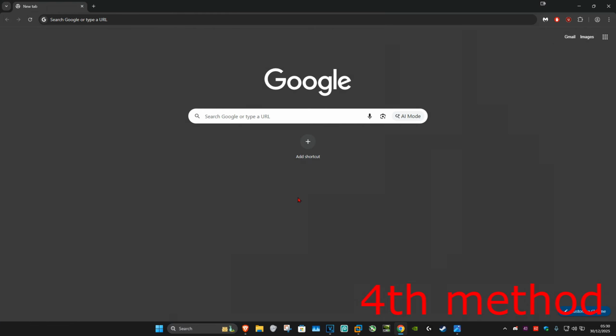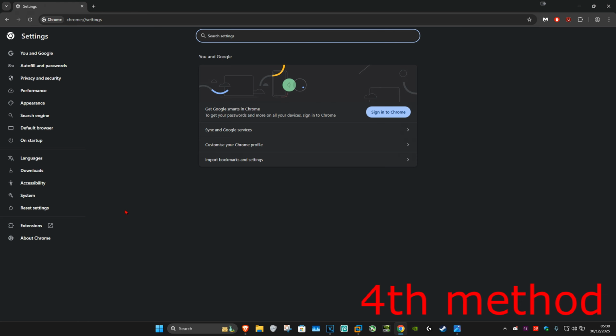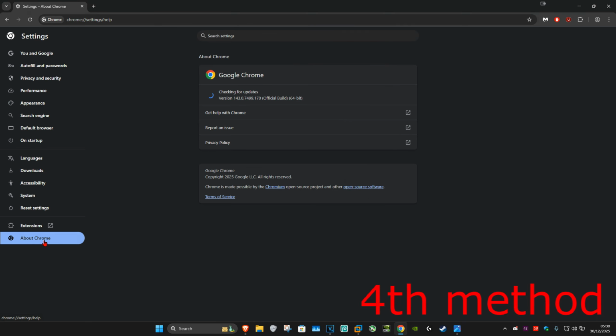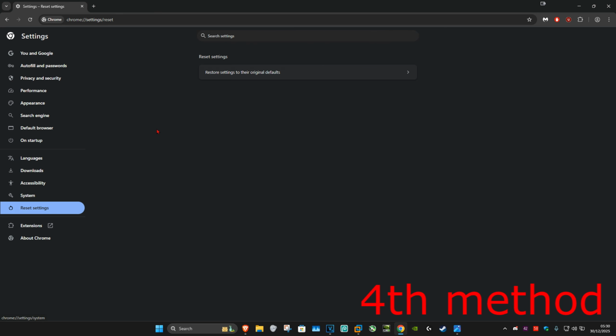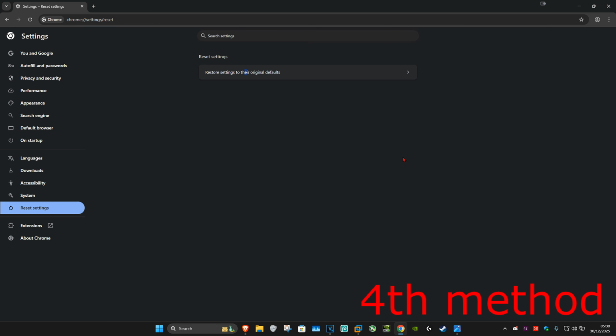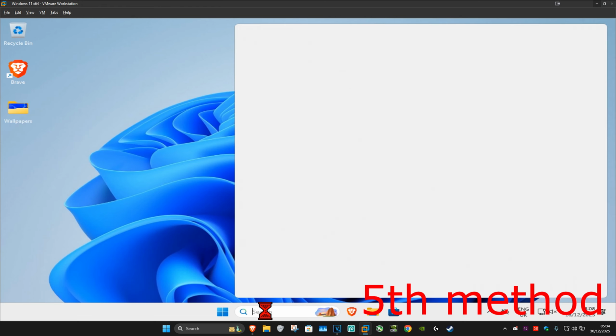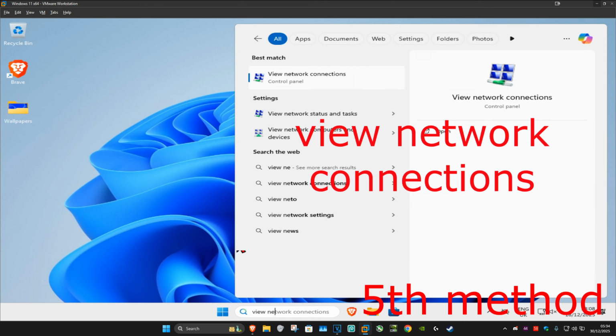For the next method, you want to click on the three dots and then you want to go to settings. And now once we're here, you want to click on about Chrome if that's what you're using, or just about your web browser. Make sure that it's fully up to date. Now you want to click on reset settings and then click on restore settings to their original defaults. And then click on reset settings. See if that works.